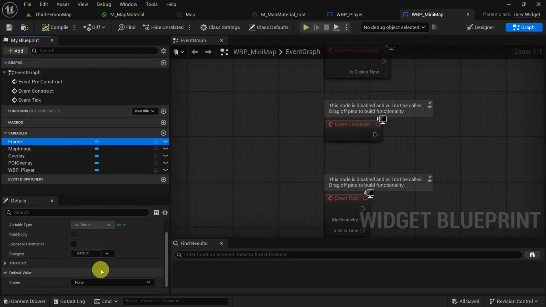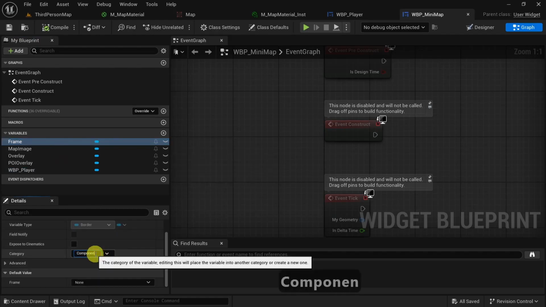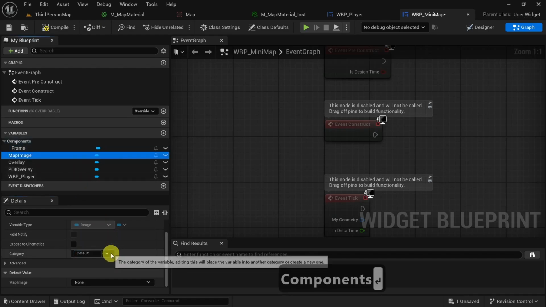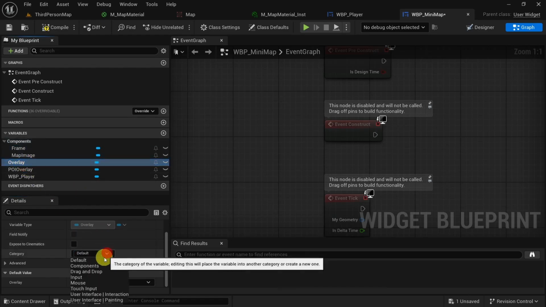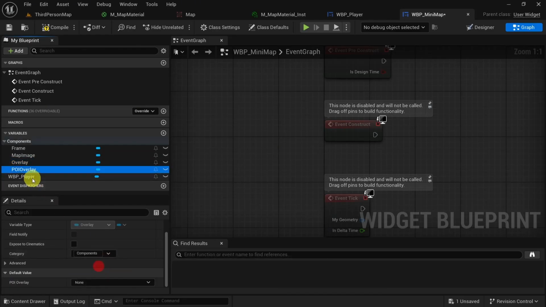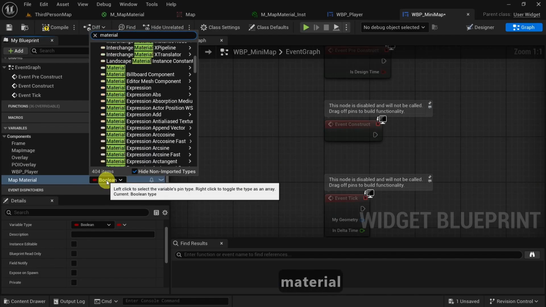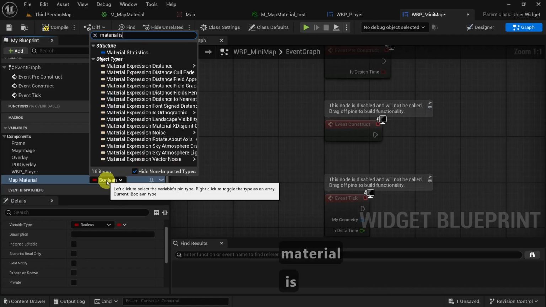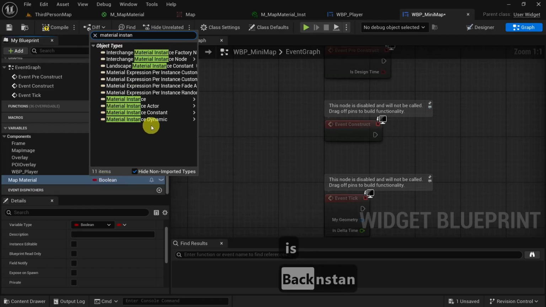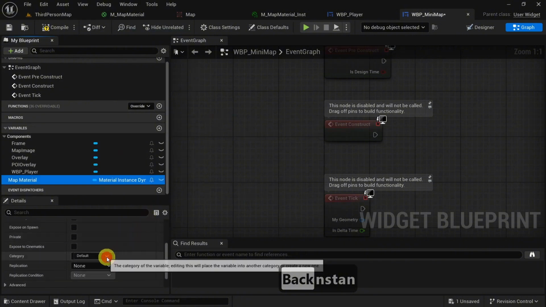Now make it organized. The category I want to edit is components. And add all of these in the components category. I am doing it because it looks more organized. I'll create a variable. Let's name it map material. It will be material dynamic instance, instance editable. It will be in components also.